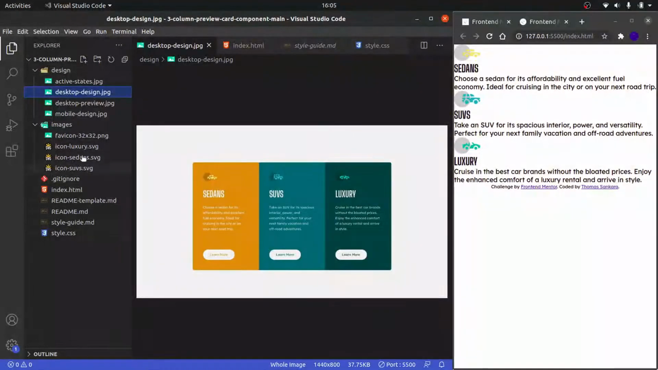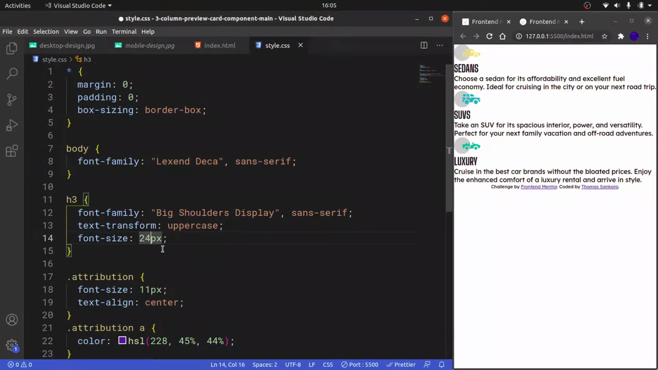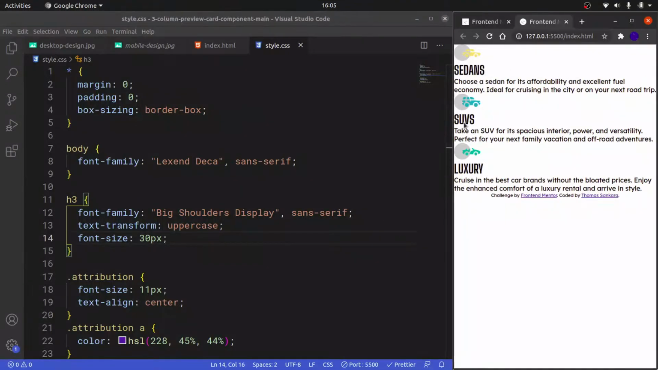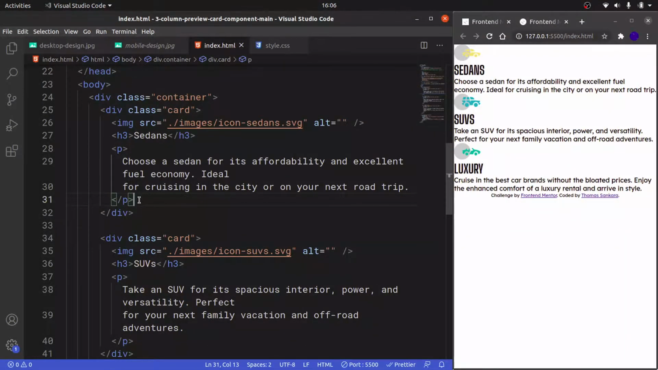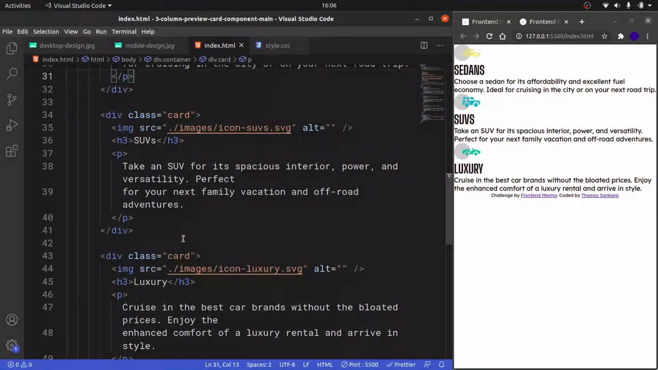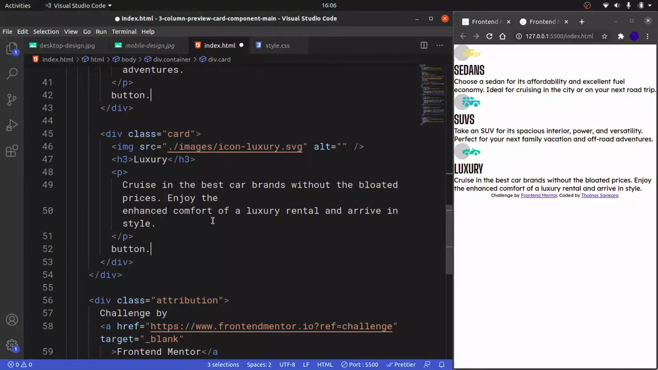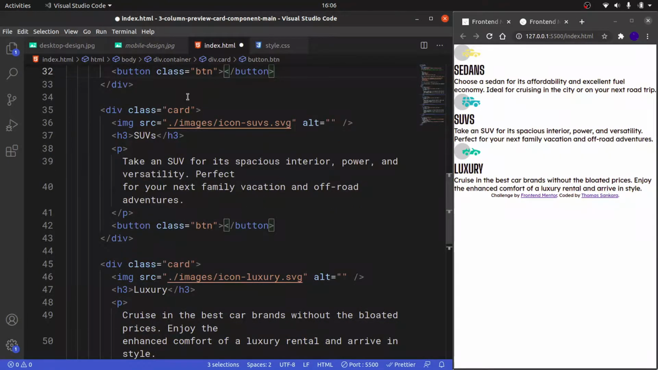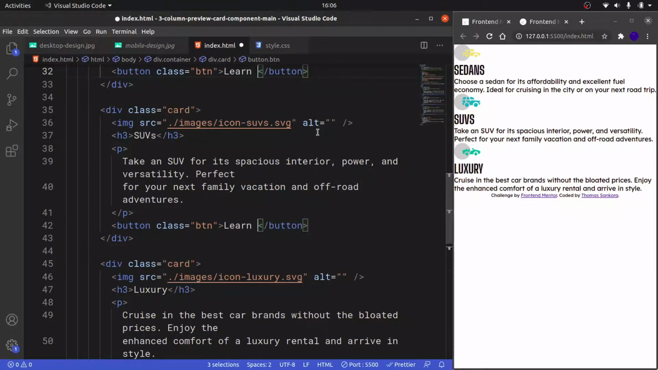Let me see what the mobile version has. Okay, that's not bad. And let me increase this to, let's see how 30 pixels will look. Okay, this is still manageable. And then what I want to do is we need to add our buttons. So right below this paragraph, I'm going to place my cursor here, hold down the Alt key, and click right here and then here, and I'm going to create a button with a class of btn like that, that says learn more.